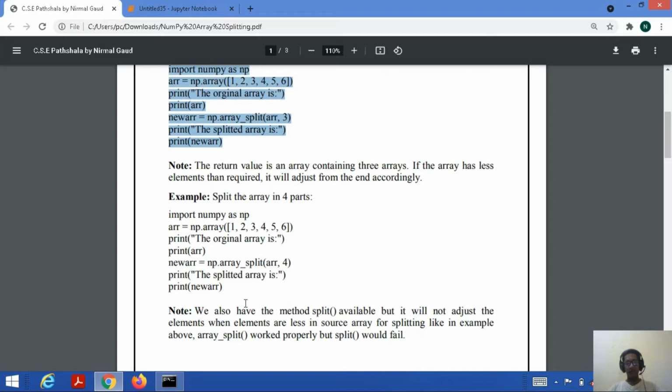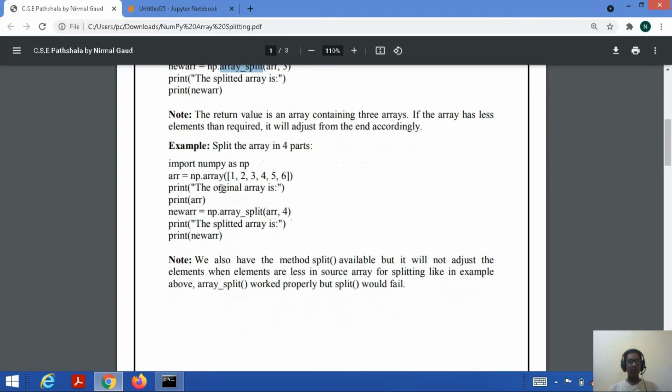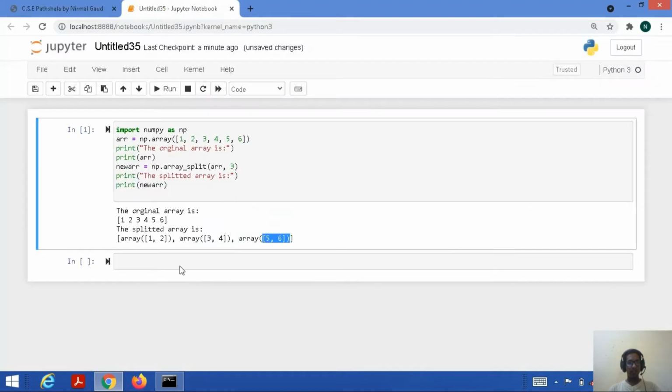Obviously, we have seen this thing, and if the array has fewer elements than required, there will be adjustments accordingly. For example, if you need to split this into 4 parts or 5 parts or 6 parts, definitely we can use this method array_split. It has the functionality to adjust according to the number of parts into which we need to split the array. Now if we talk about splitting the array into 4 parts, let's consider a code again and implement it here.